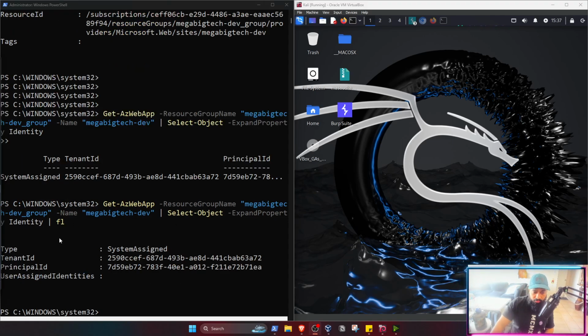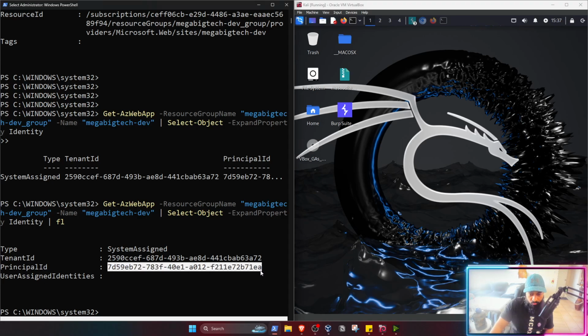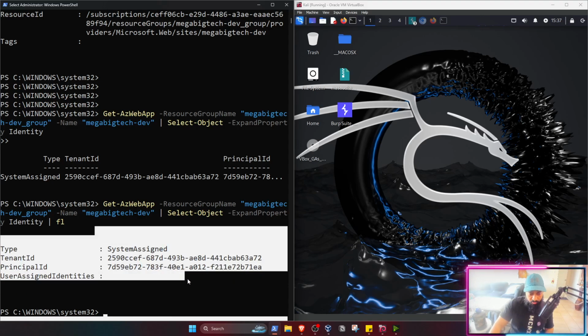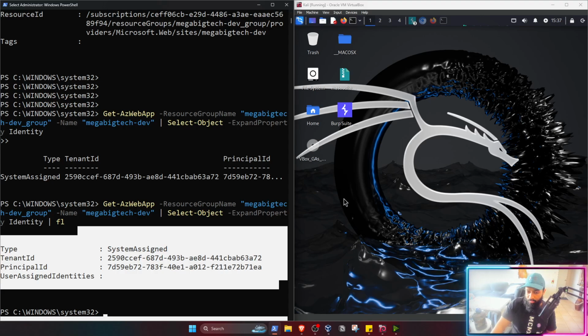And so untruncated, we can see that the managed identity, the principal identity of this website, is this right here. This is valuable once we hack into it and we get a token. We're going to be needing this stuff in order to impersonate that service principal, aka authenticate as him. And so with that, let's go ahead and do some more enumeration.